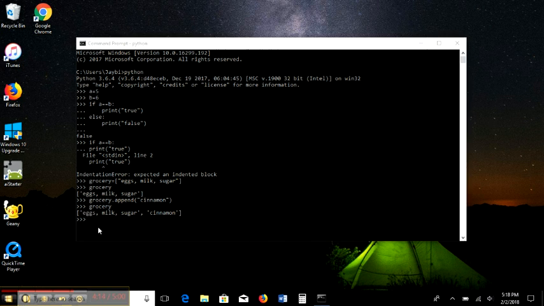So those are just a few of the things I wanted to play around with while looking at the library, because I know how important lists and variables are in programming.